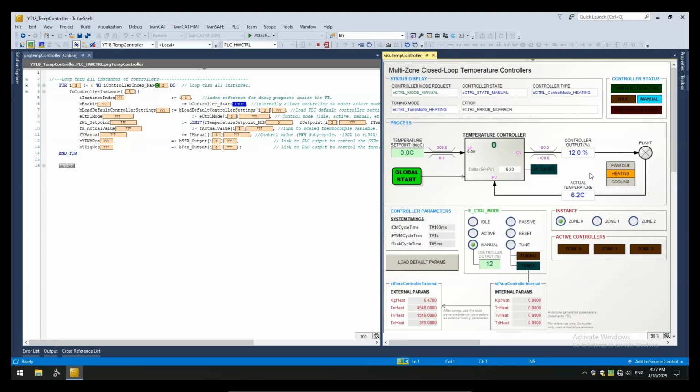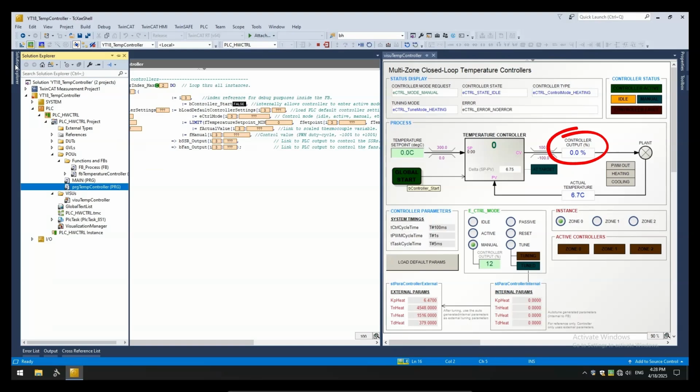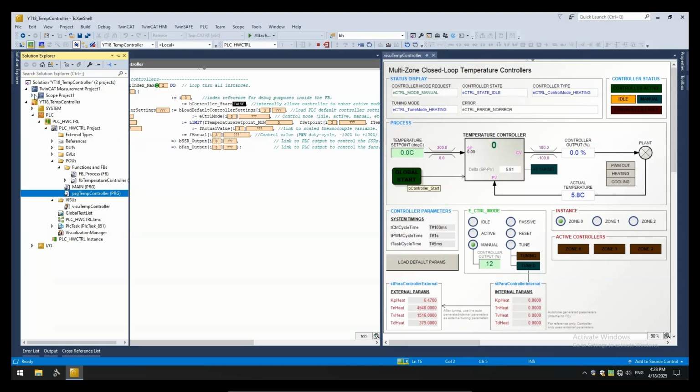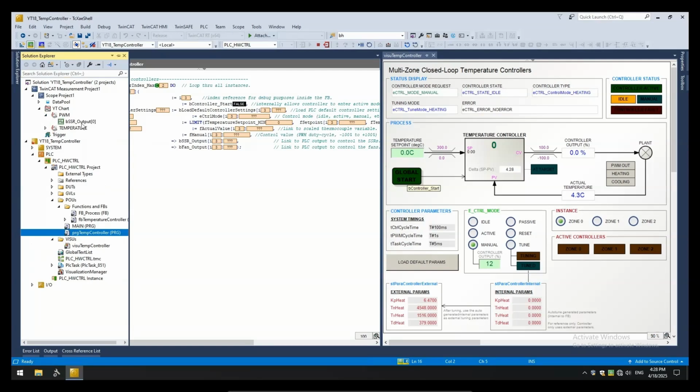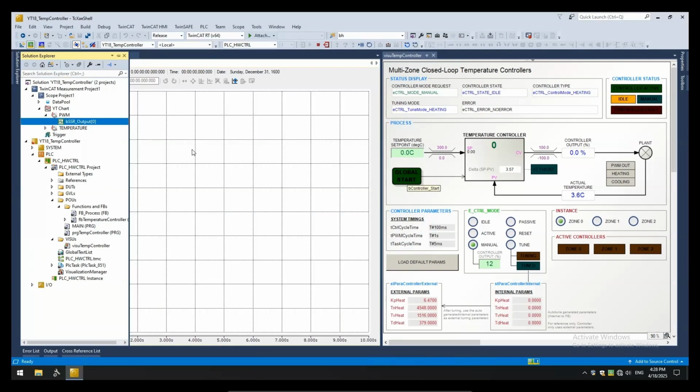Let's see what happens if we turn off the enable input of the controller. This disables it completely, and the output drops to 0, and the PWM output also stops. I will set up a scope to visually see how the PWM output and temperatures vary as we change the modes and set points.